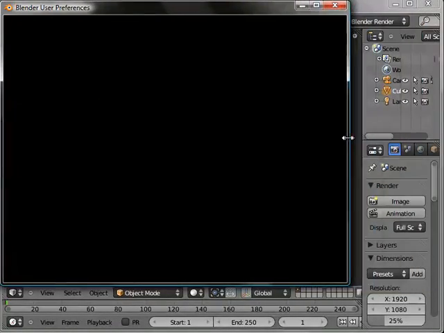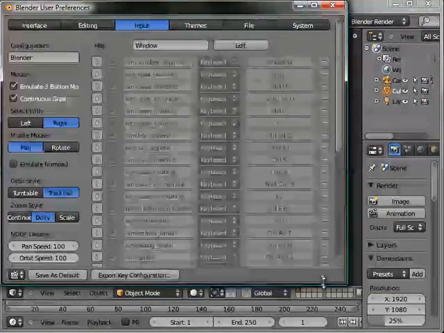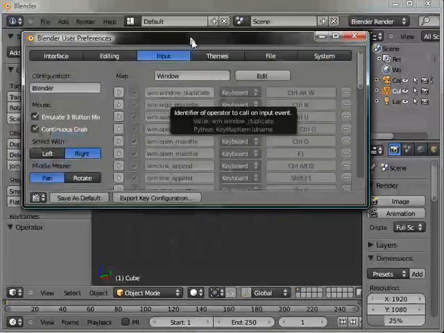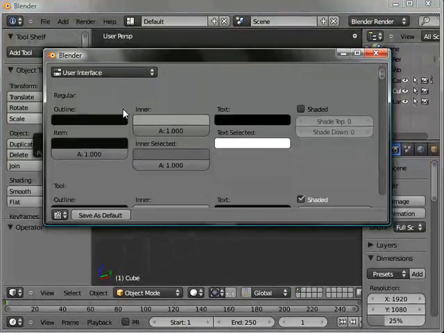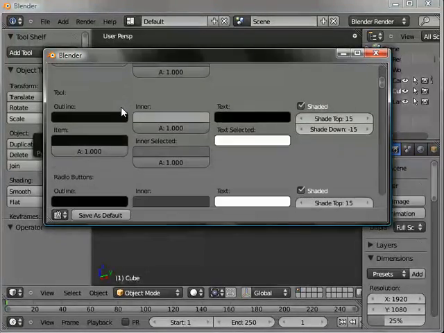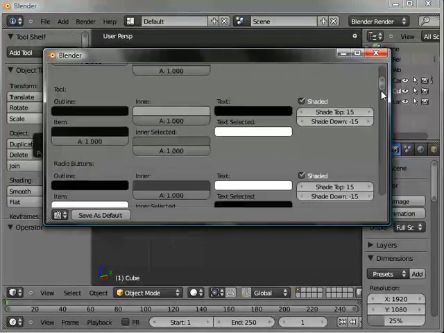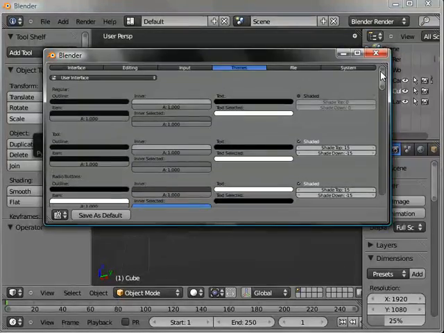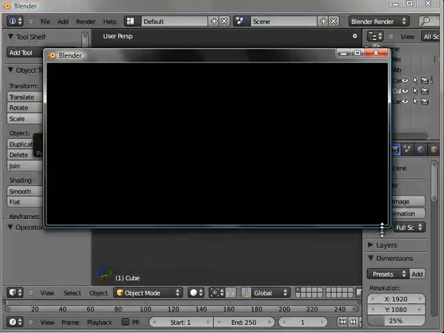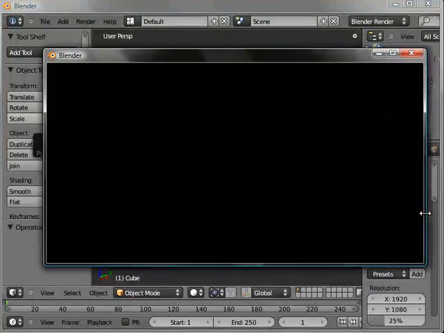So let's just shrink this down a little bit. A whole new window where you can go to Themes, and this is where you customize Blender. So we're going to do a little bit of customizing. Another neat little trick in 2.5 is the scroll bar. You can change its size, and it allows you to see more in the window.